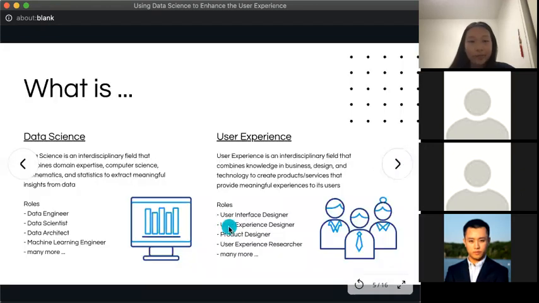So, is anyone here familiar with UI/UX or data science? I don't want to assume that everyone knows about these fields, so I'll go over them a little bit briefly.